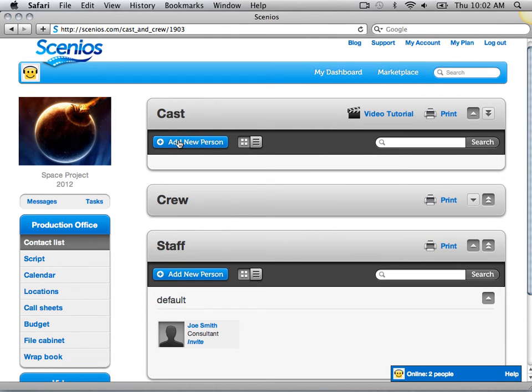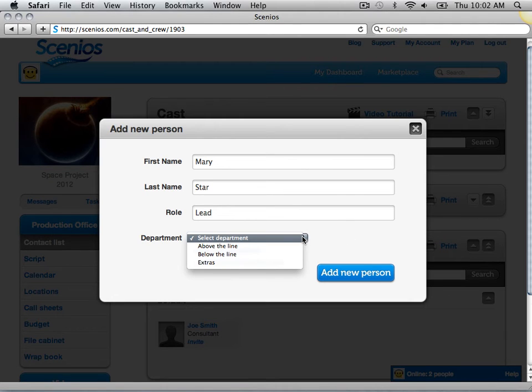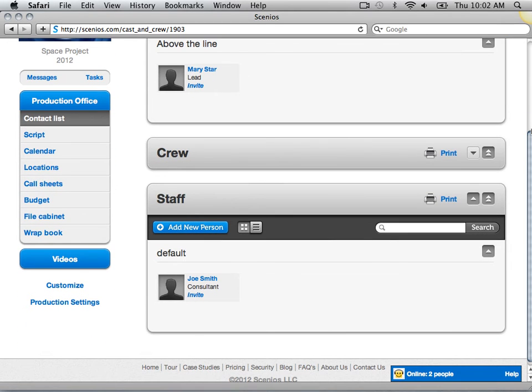there's different categories for cast. So I'm going to go ahead and click on that and show you the different categories. Let's say we have Mary Starr, and she's the lead. Here's your options: above the line, below the line, and extras. She was the lead, so we'll go ahead and click above the line. And we could also add a new department. If you had maybe stand-ins that you didn't want to consider extras, you could add stand-ins if you wanted to. And you just go ahead and click Add New Person. And there she appears.